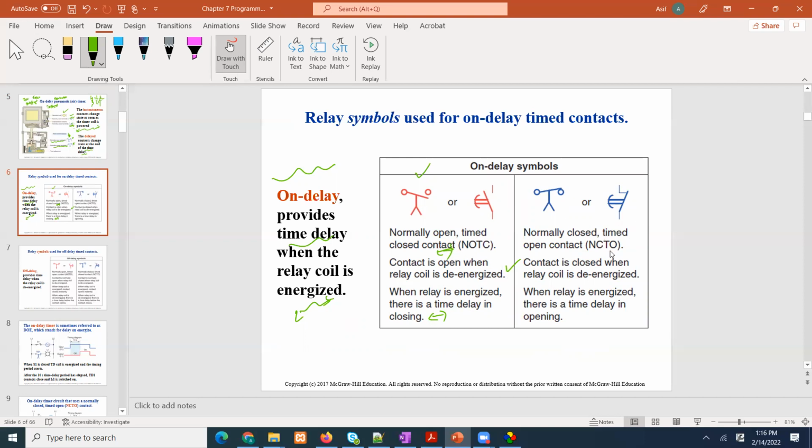If it is normally closed, timed open contact, yeah? Then what is it? The contact is closed when the relay coil is de-energized. So the relay coil is de-energized, but the contact is closed. When the relay is energized, there is a time delay in opening. Yeah? Are you guys getting it?